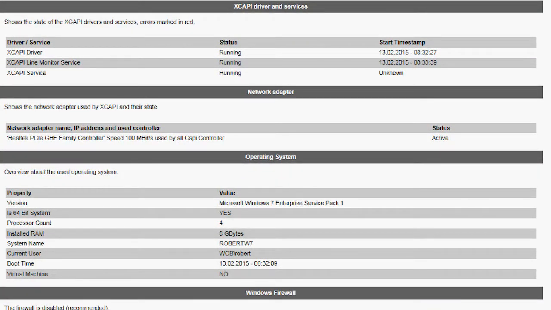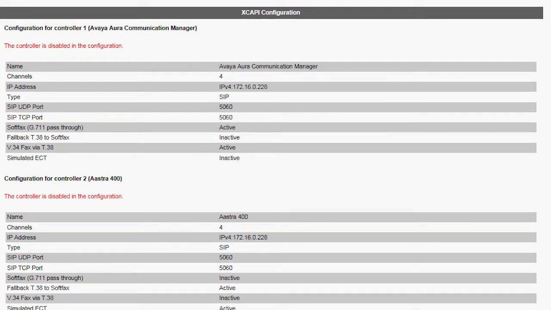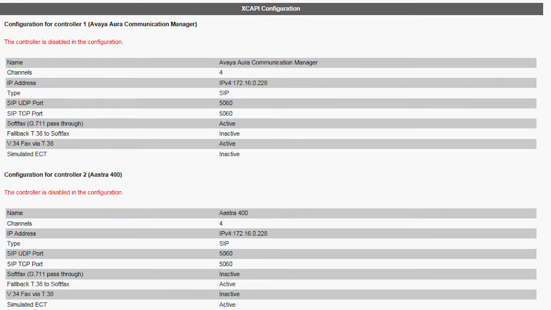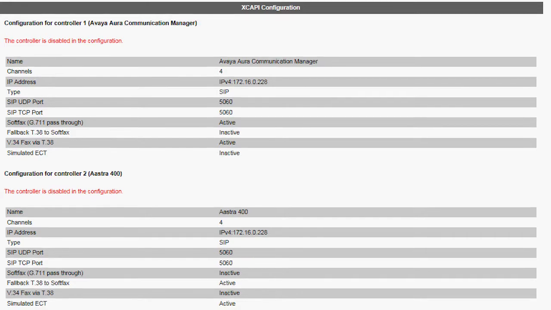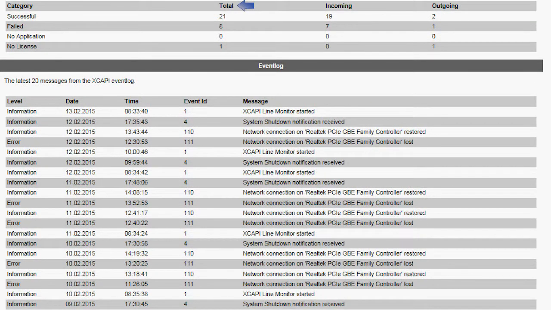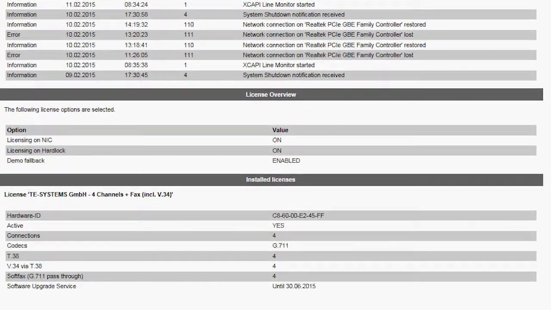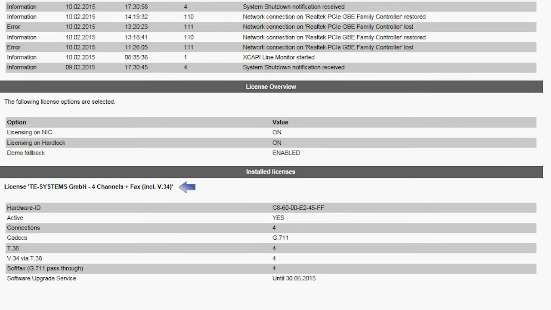XCAPI system data and overview about the used operating system, installed network hardware, configuration data, call statistics, general view of XCAPI events, license data.